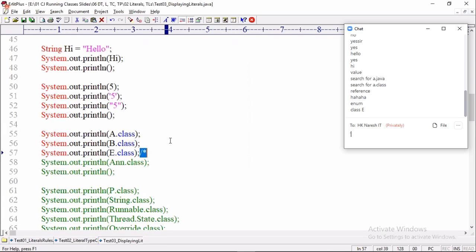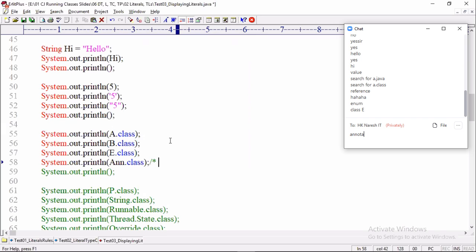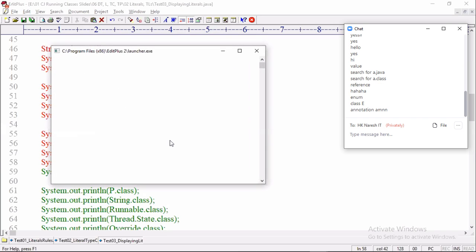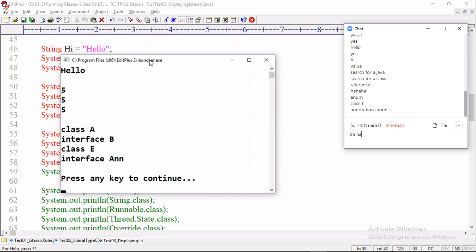Sorry. Okay, let me take ANN.class. What is coming? ANN.class. What will come? Come on, guess. ANN means what? Annotation. Hey, interface. What is this nonsense?